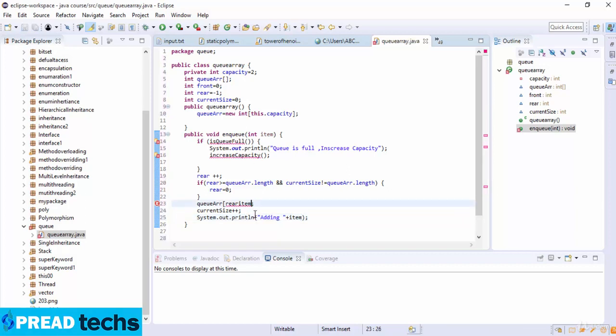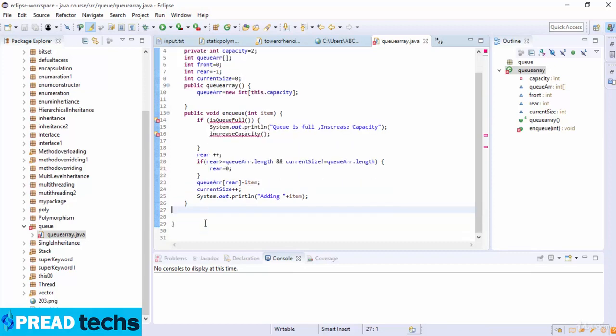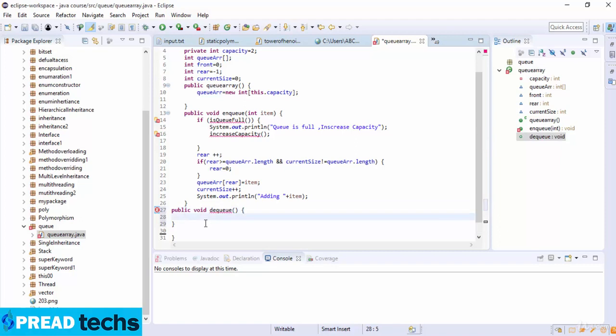Here I write qArray[rear] equal to item. So rear is an index of the array here. Now I will go to another method to dequeue items from the front of the queue, meaning to remove an element or item from our queue. So public void dequeue, and if queue is empty.